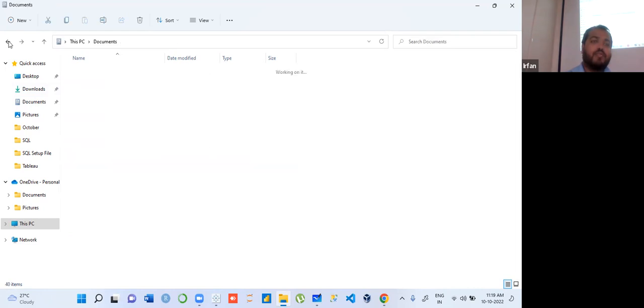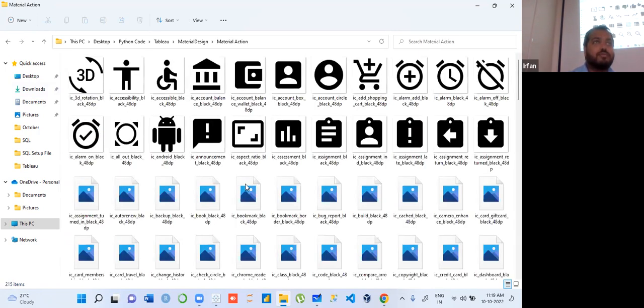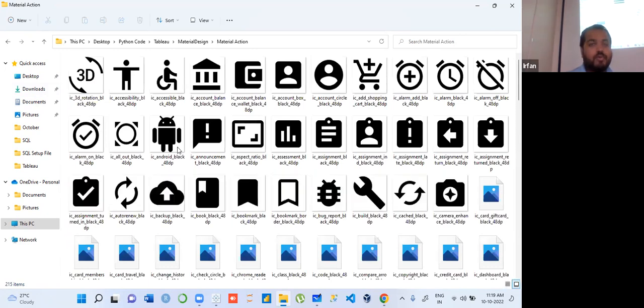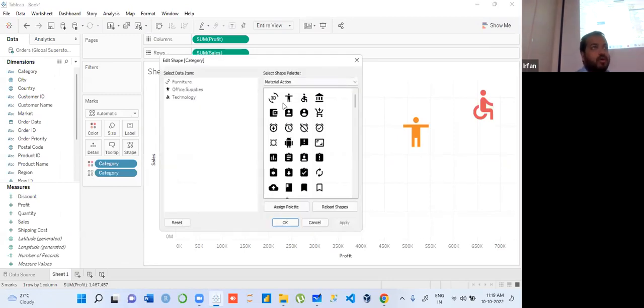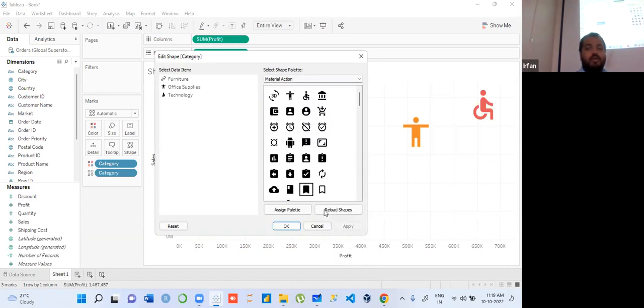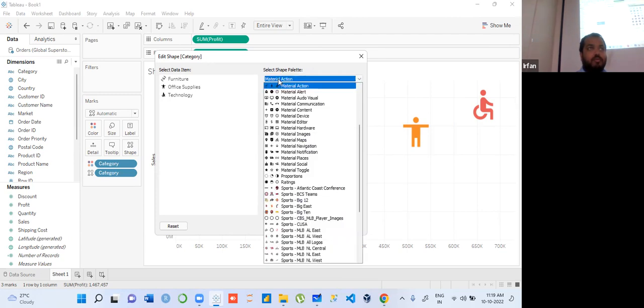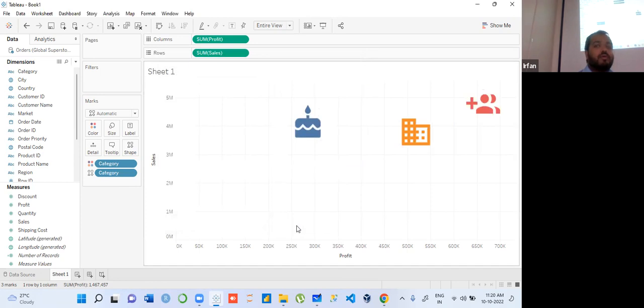See what is there in this folder on screen. I open material action. Can you see all the images are there? Okay. Now come to your Tableau, click on shape, drop down, and tell me, are you getting options available? Or you have only 10? Only 10. Reload. Now drop down. Now you go to material social and select whichever you want.